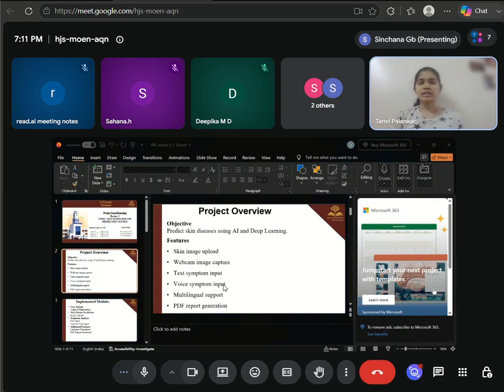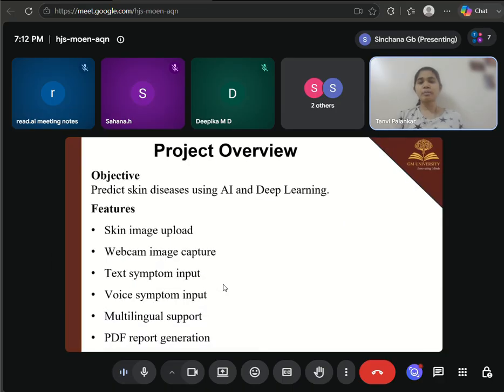So first, let us discuss the project overview. In the project overview, we will be discussing how we have developed our project. That is, the overall project description will be presented in the project overview.